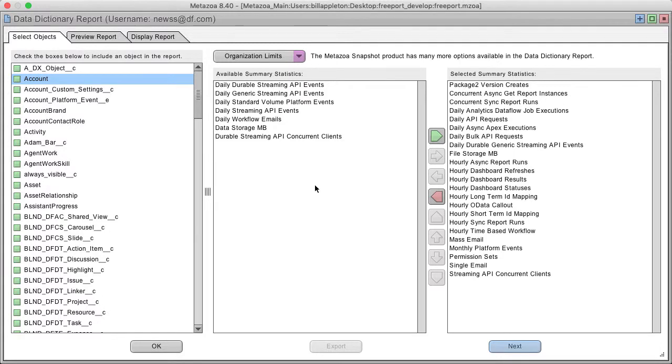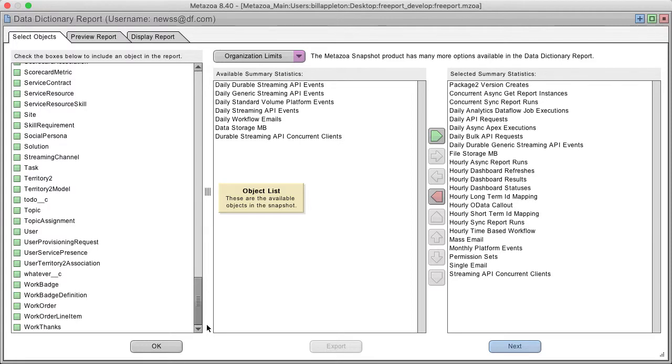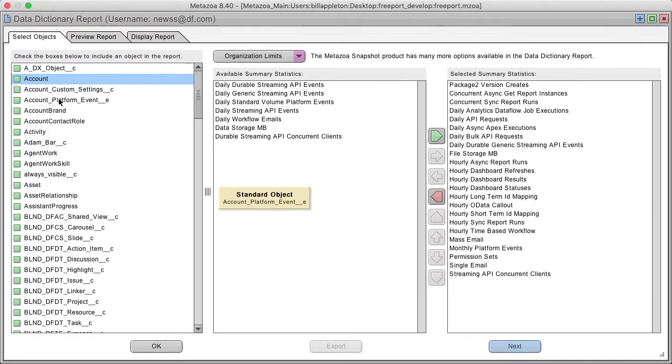Let's take a look at the data dictionary report. Over here at the left, you will see all of the objects available in your Salesforce account. You can select any one of these objects, and here in the middle, you can show any of the properties or attributes of that object.